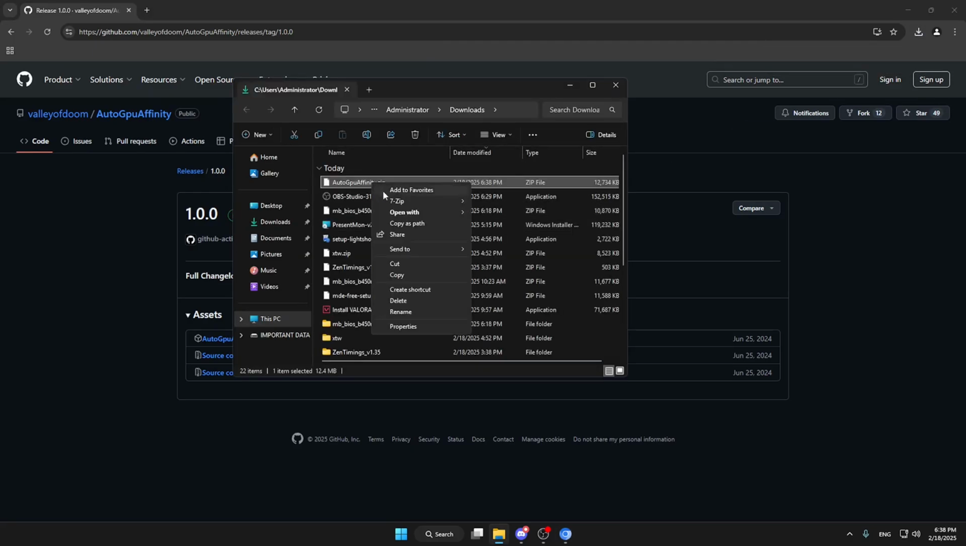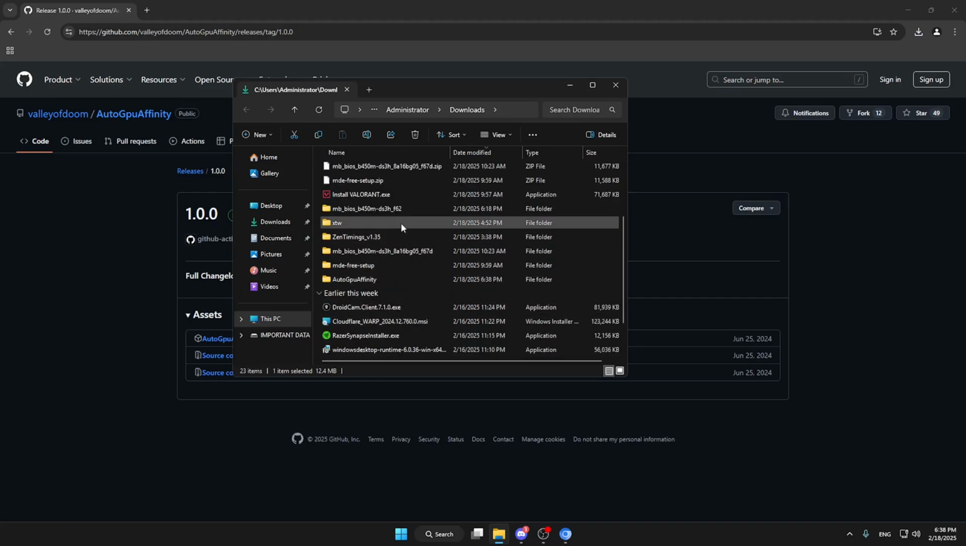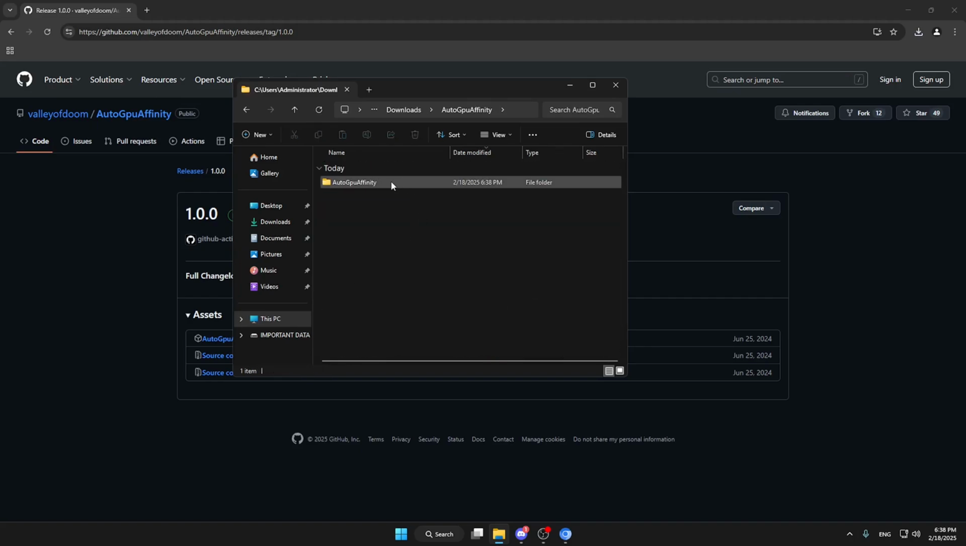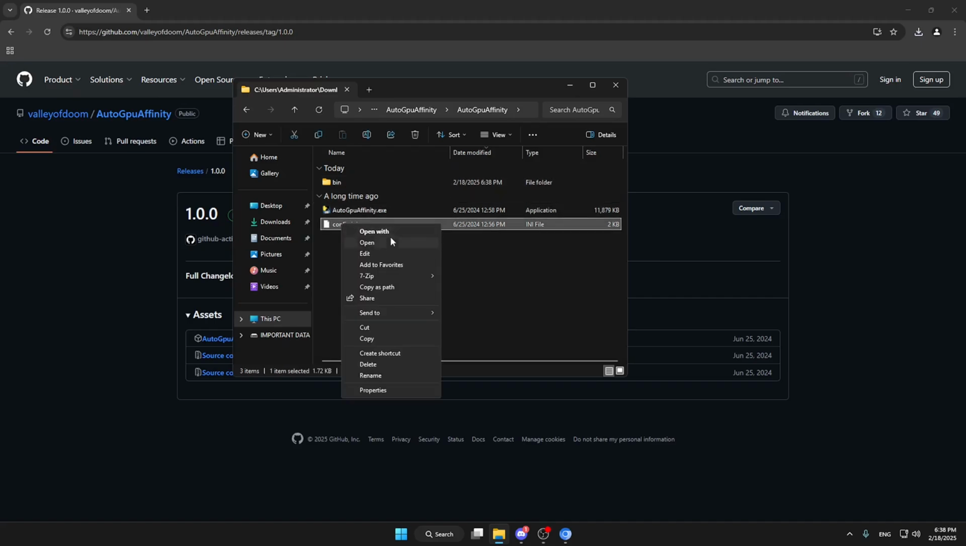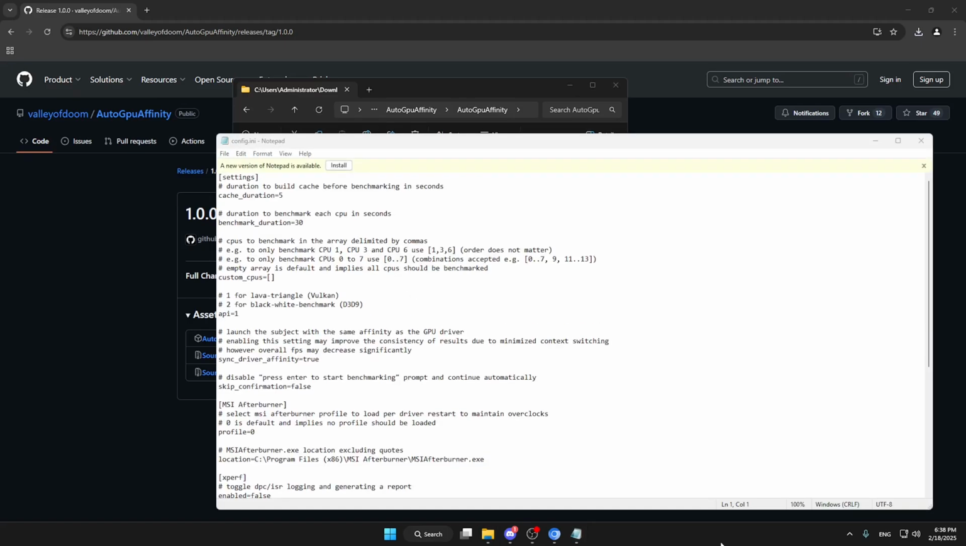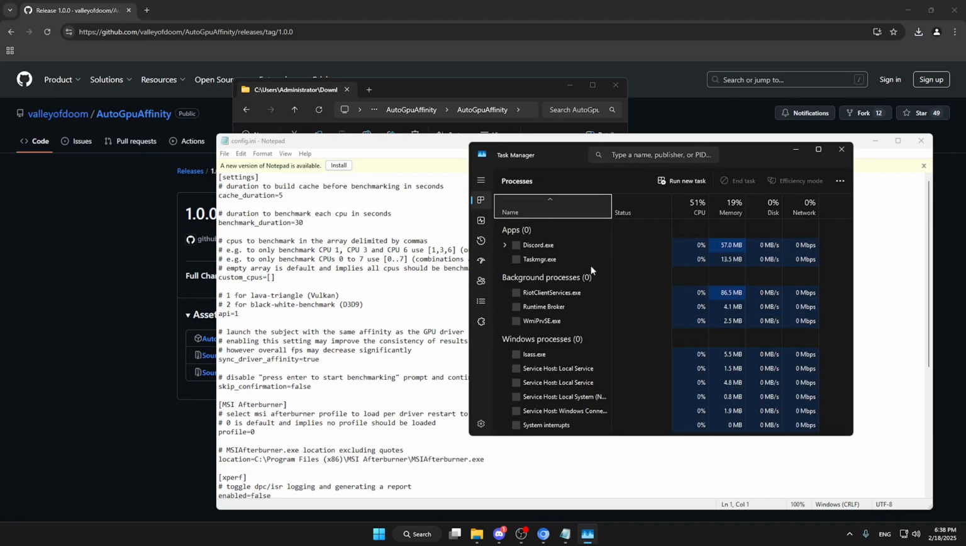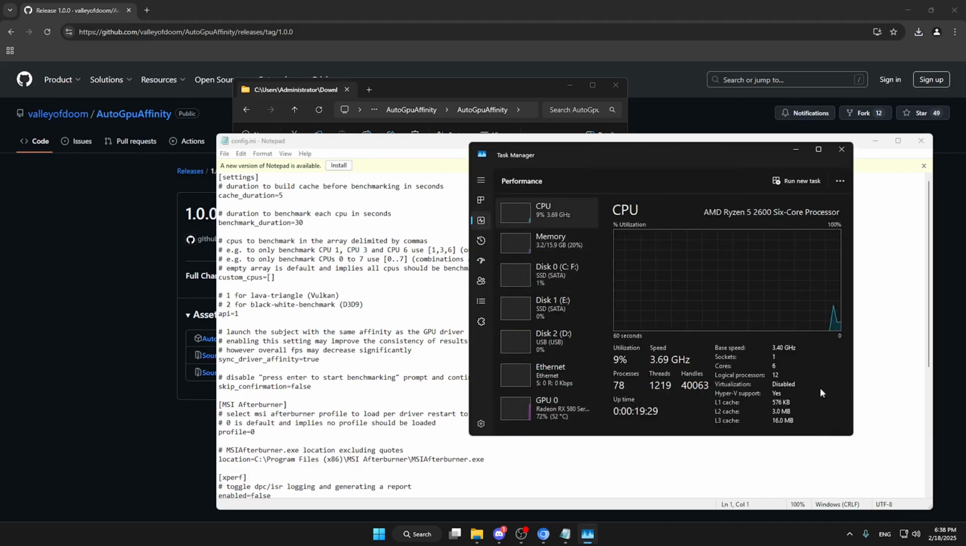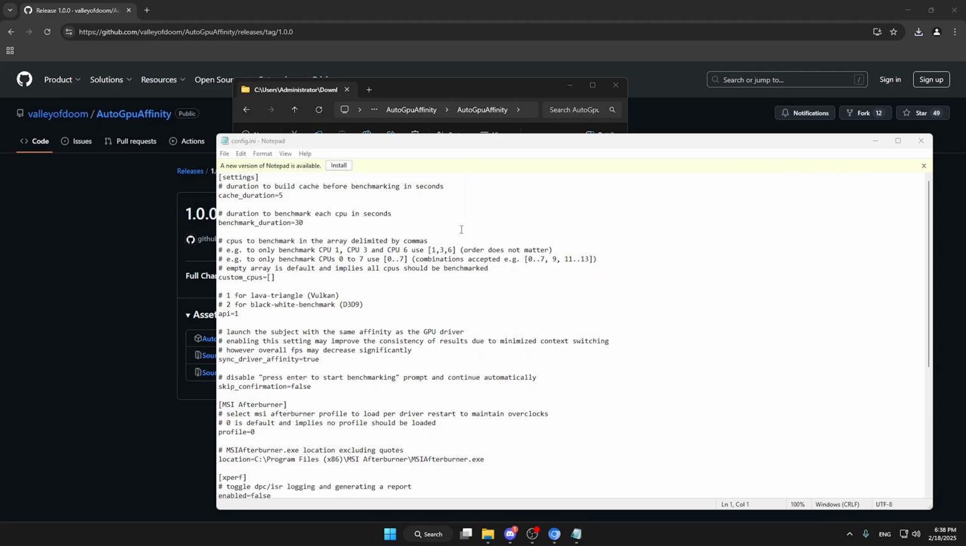From there on, extract it. Open the folder where you extracted it to, open the next folder, and right-click on config.ini. Now, if you have a CPU with hyper-threading, like I do here, I recommend setting custom CPUs to all of your cores. As you can see here, combinations are accepted. The only benchmark here gives you a guide on how to set these.